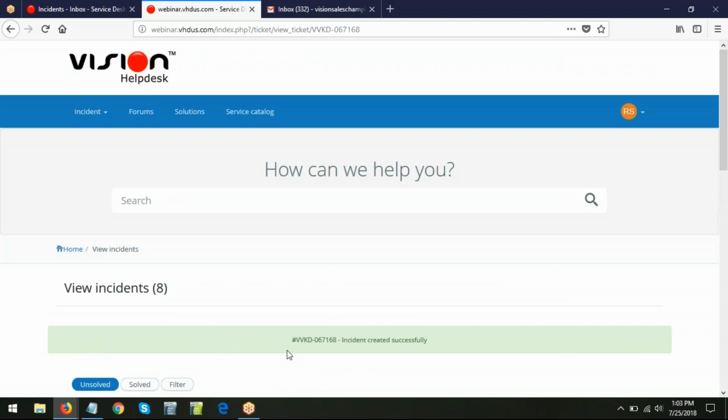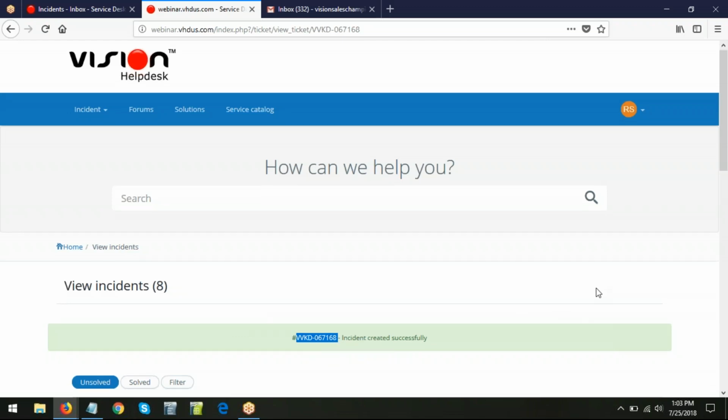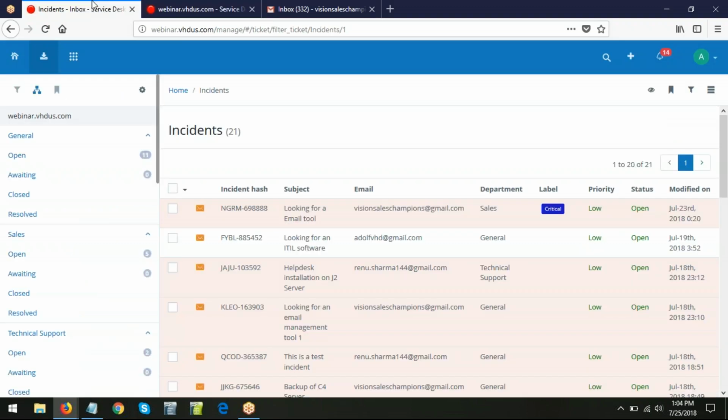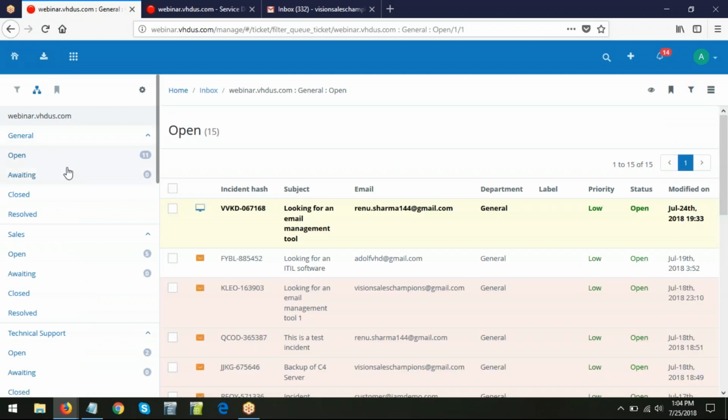Once the incident is submitted, a unique ticket hash will be generated. The client can view it over here. The client can also view the incident details, the basic properties of it, like status, priority, type, etc. And when we come to the inbox, under the open department, you'll get to see a new incident come in over here.